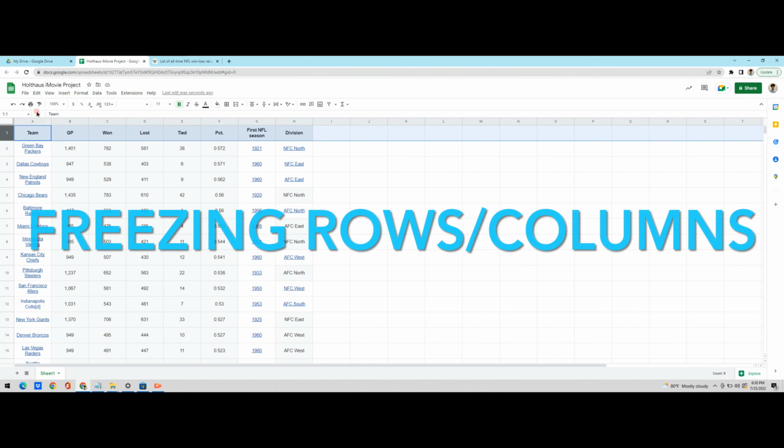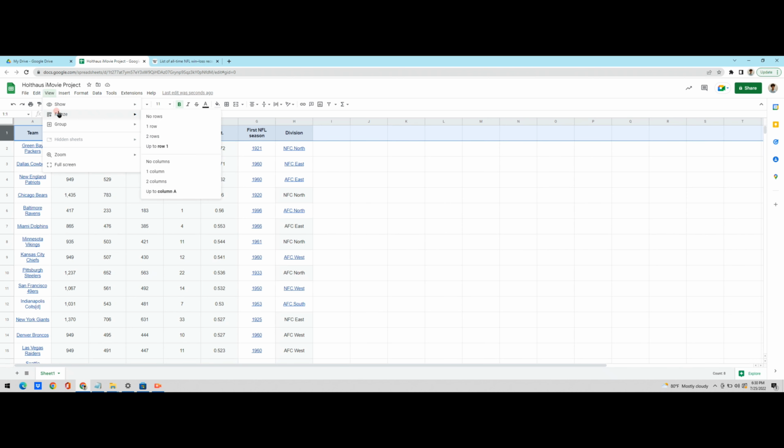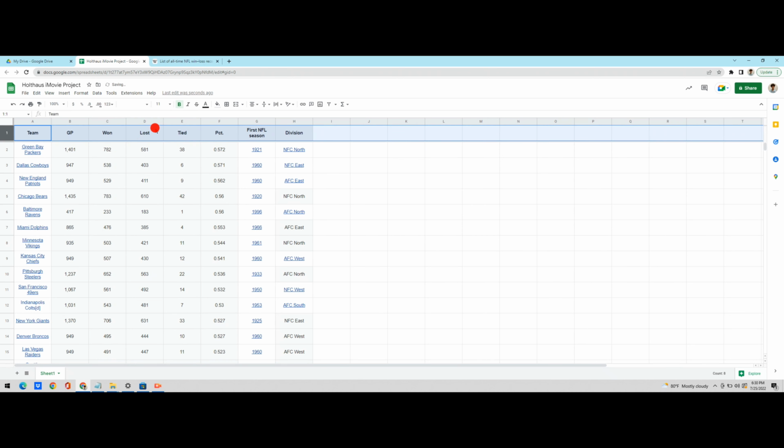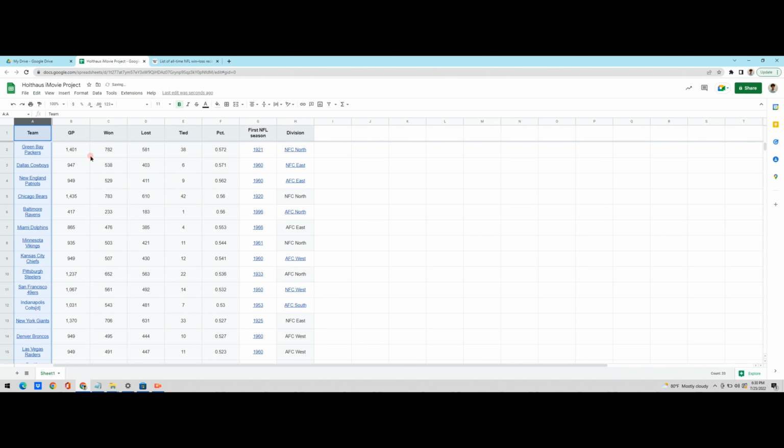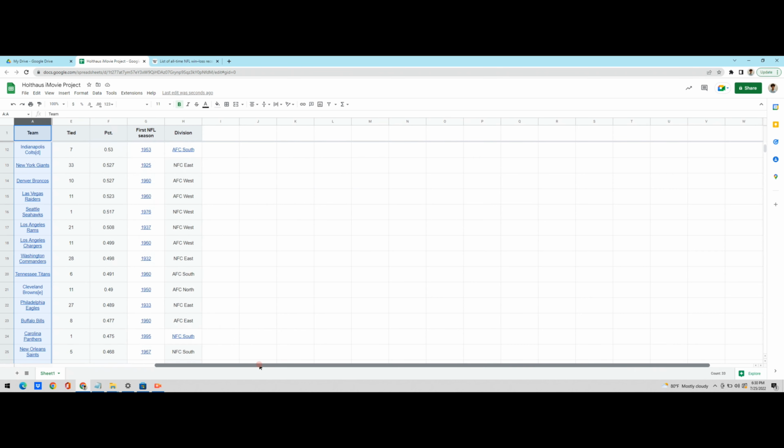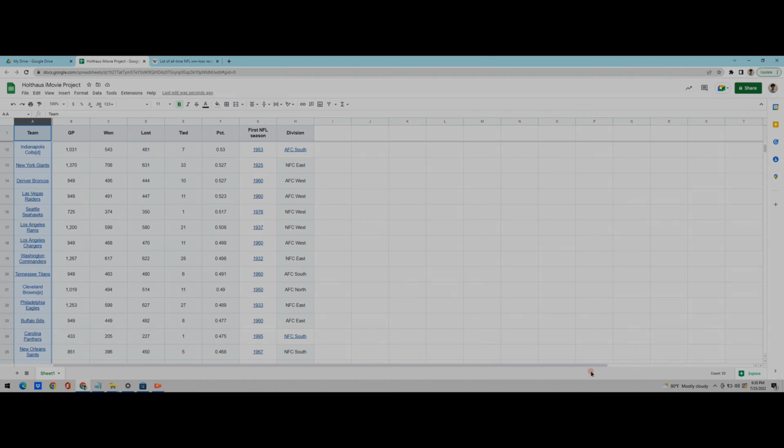So now we're going to move over to, we're going to click on row 1, and we're going to press View, Freeze, 1 row, and then I'm going to click on column A, View, Freeze, 1 column, so that if we scroll down the chart, we can still see the stat that it's displaying, and if we scroll left and right, we can still see which team has that stat.